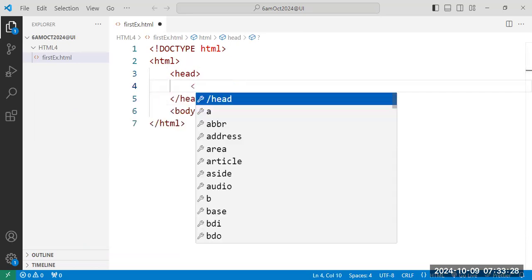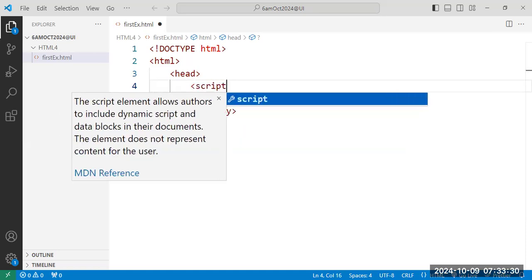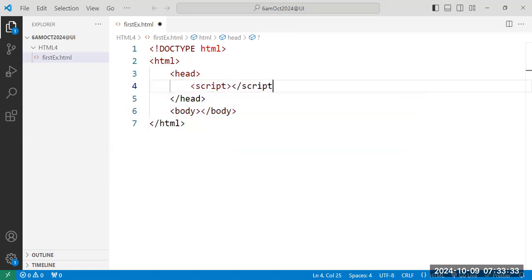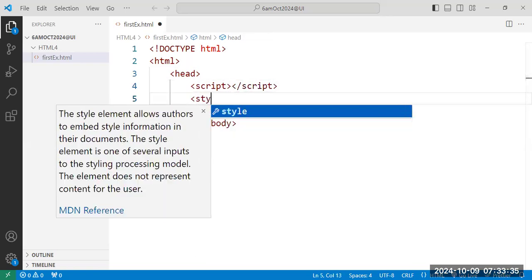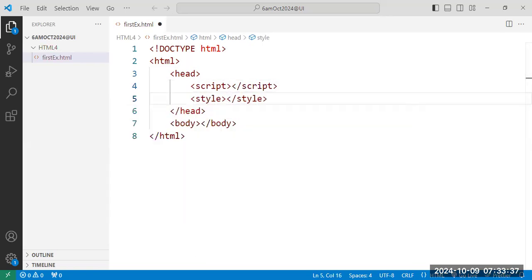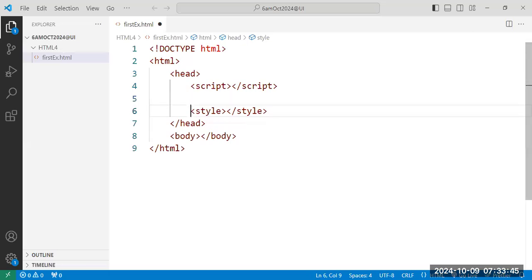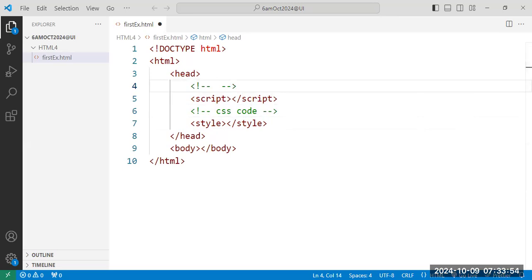Under this head section, we can write script to add JavaScript code, and style to add CSS code. Here I'm using script to add JavaScript code. I'm using style to add CSS code. So I can add CSS code to my application, and I can use JavaScript code to develop my application.